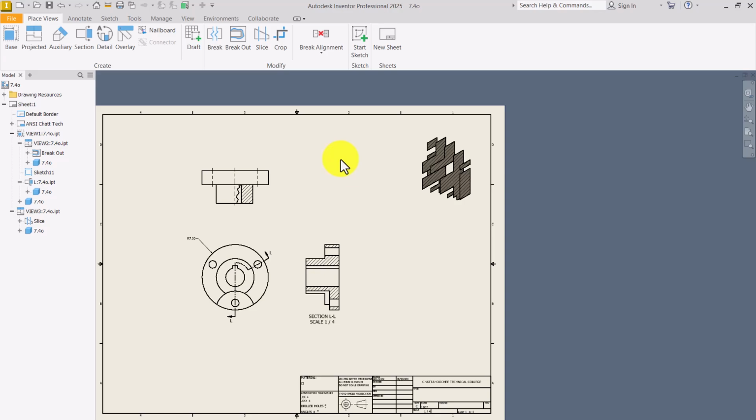Okay. So that covers a lot of the section views that you're going to have. And so we'll come back in a little bit with some more dimensioning type things that we're going to get into.